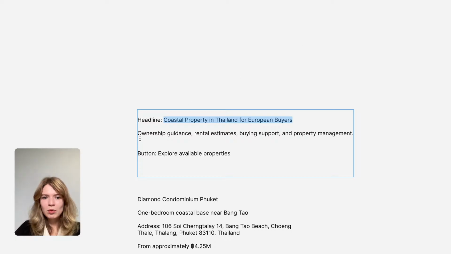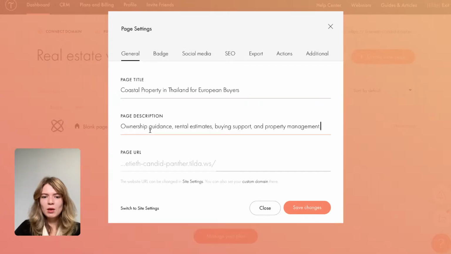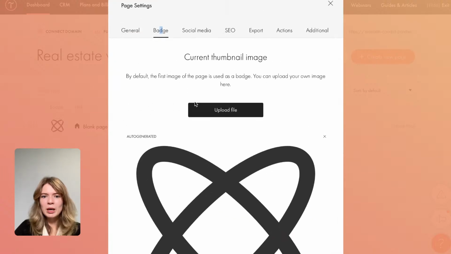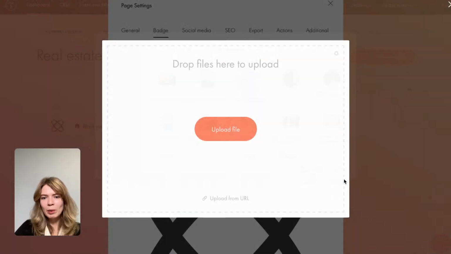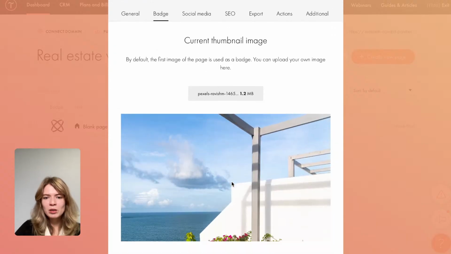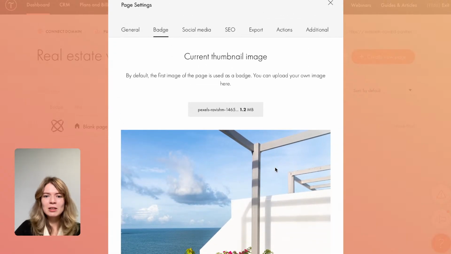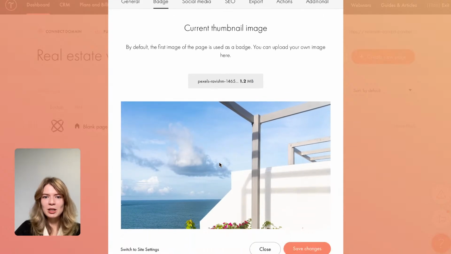Okay, next up we have description. We're going to paste it here. And you can also go and customize the badge. So we need something that would reflect our website. So we'll just upload an image. So the auto-generated image was from the logo. So this is the first page on our website, but we don't need our logo listed in a thumbnail. So we are going to replace it here.